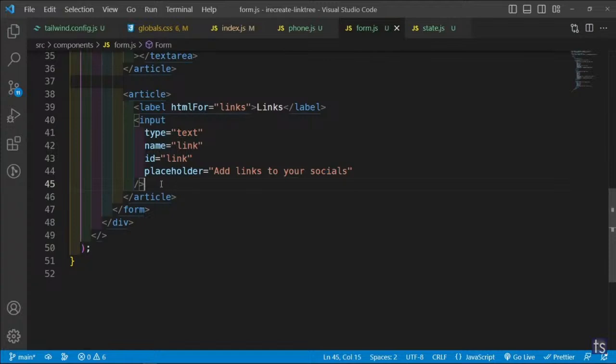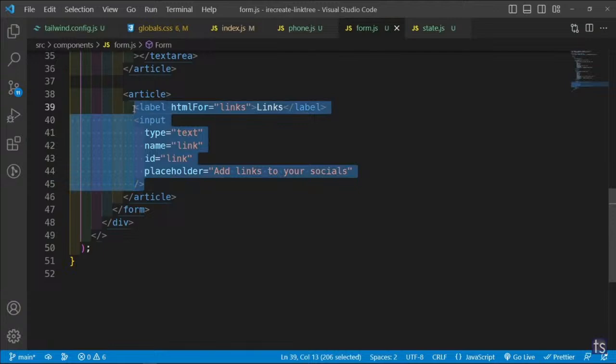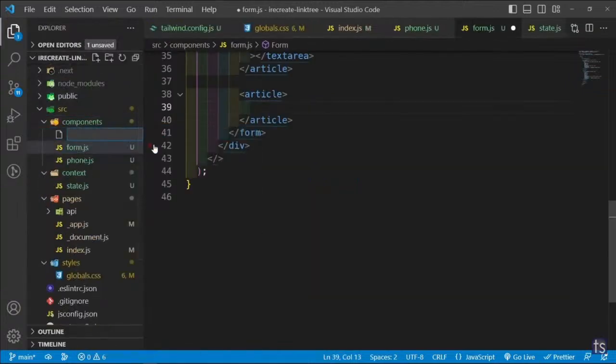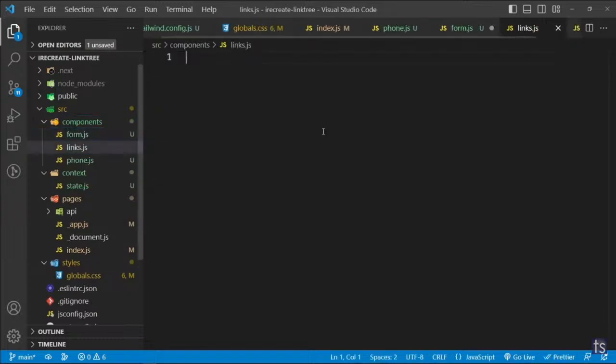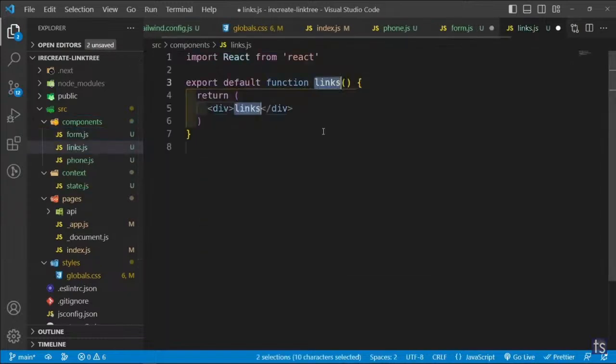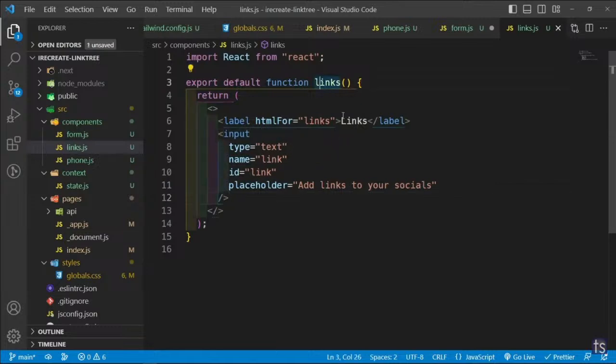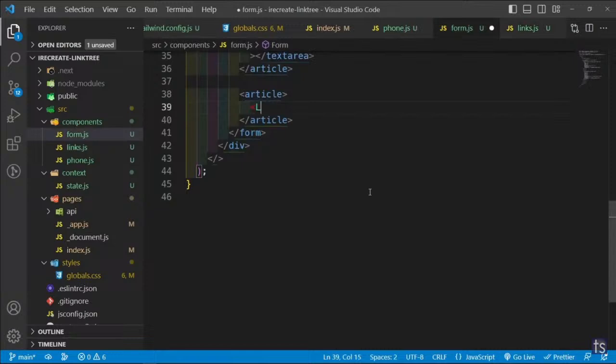So what we're going to do therefore is I'm going to cut it out, and then I'm going to create a new component that is called todo. Should I call it todo? Let me just call it links for the sake of naming things. And then let's say rfc inside here. And then I'm just going to paste this in. So we're going to have links. Okay, let's save it. Change this to capital L. And then inside the form, we're going to render links inside here. So Links.